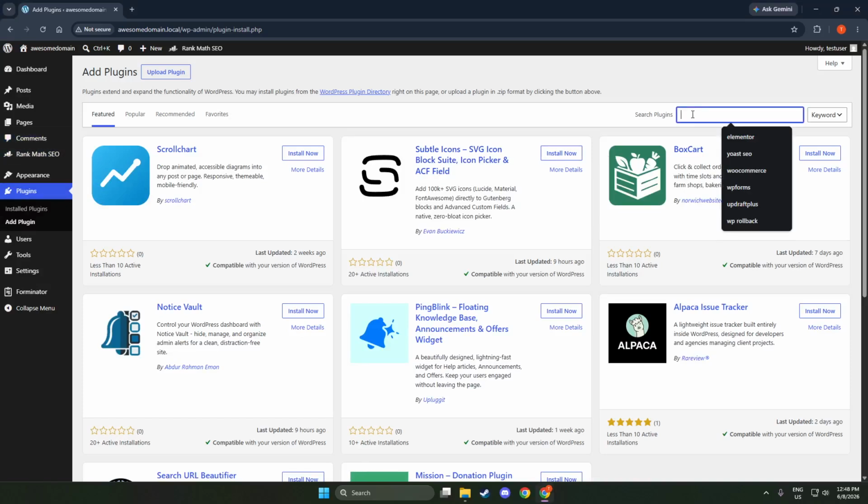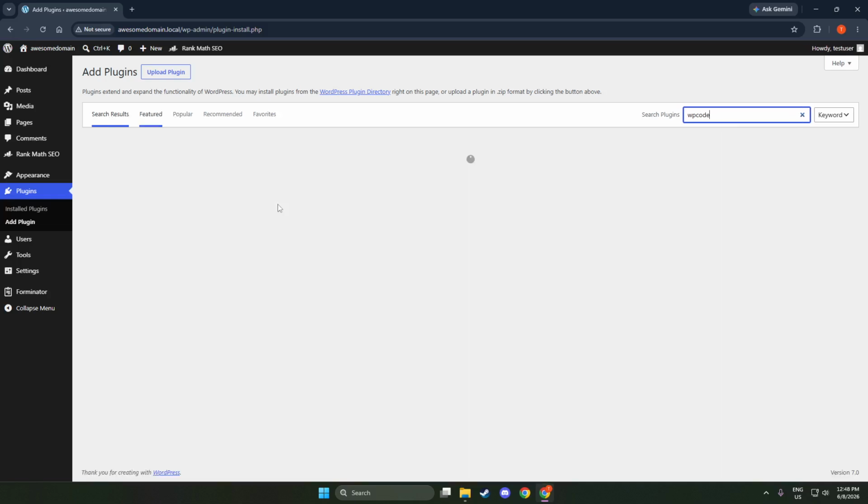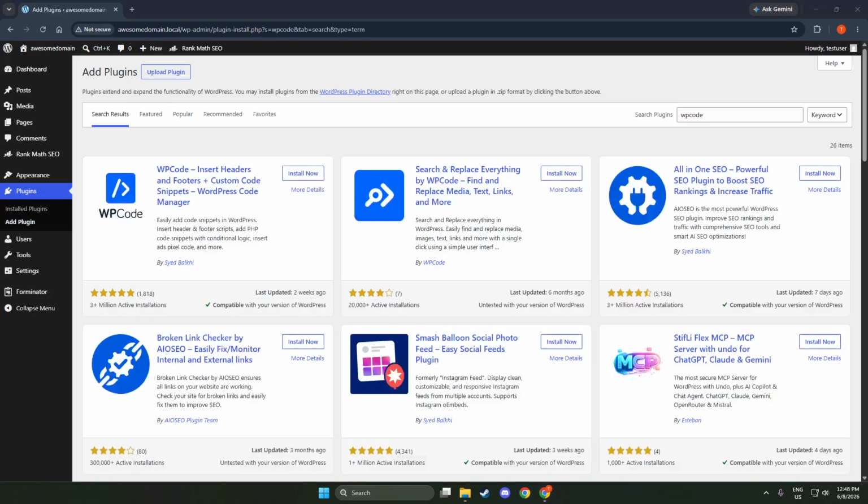From there, you'll want to search for a specific plugin, WPCode. In the search bar, type in WPCode. This plugin is a handy tool that allows you to add custom code snippets to your site. It's well regarded for its flexibility and ease of use. Once the search results appear, look for WPCode. It should be one of the top results. Plugins are ranked by popularity and reliability, so you'll often find the best ones at the top.